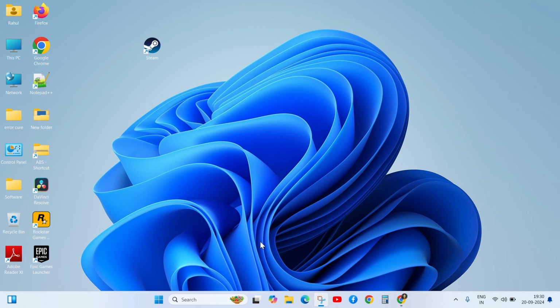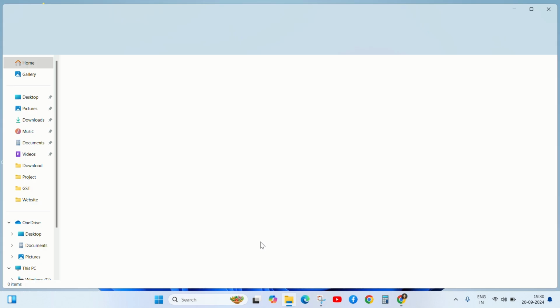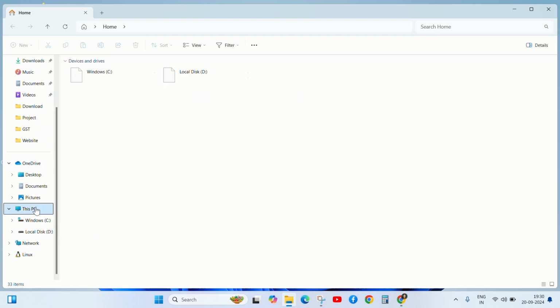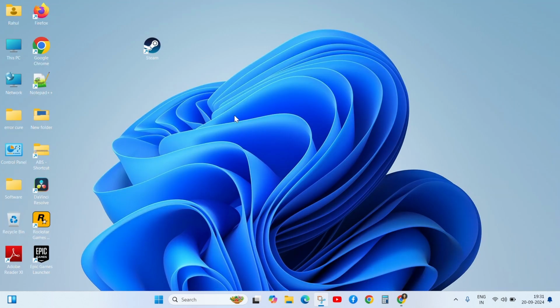First, check the storage of the device. To check, go to the drive where you install the file. I am going to the C drive, where programs are generally installed. Here you can see there is no storage issue. If you have a storage problem, then free up the storage first.